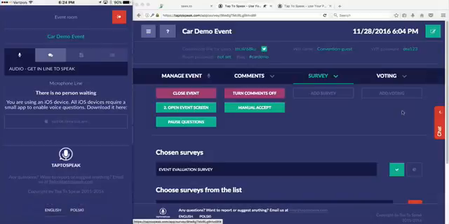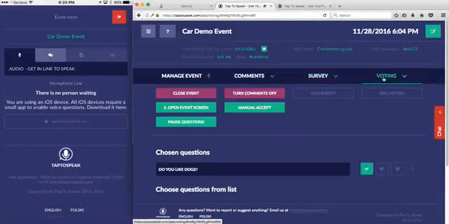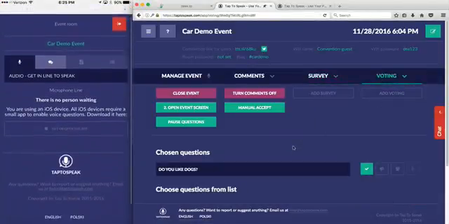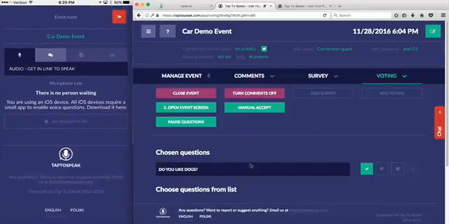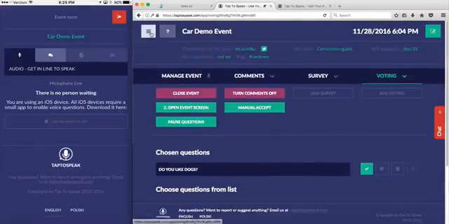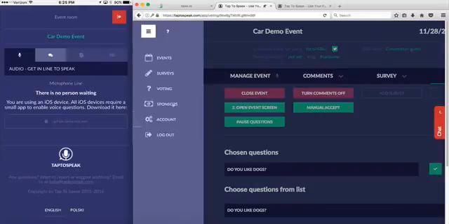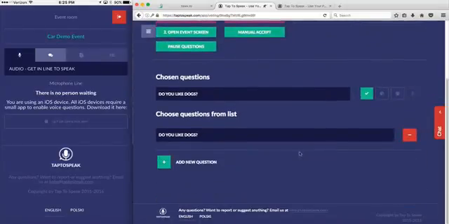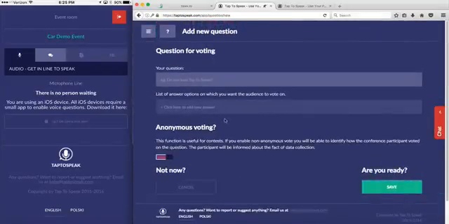Same thing with voting. If you want to do voting, you go to the voting tab. Right now we have one poll or vote that's available. If you want to add more, you can either go to the main menu voting, or you can simply go down here and say voting, and then what kind of survey do you want? What car do you like? What is your favorite car?